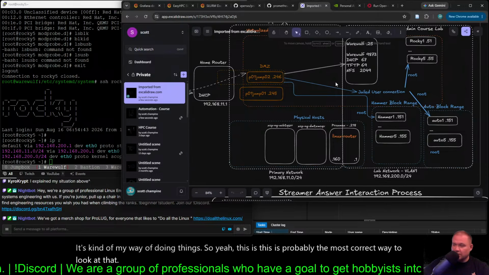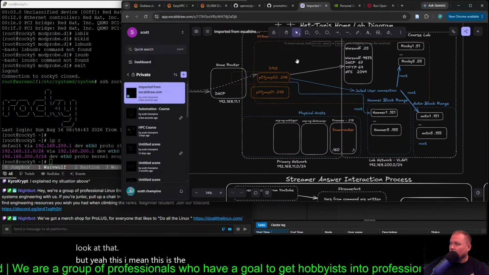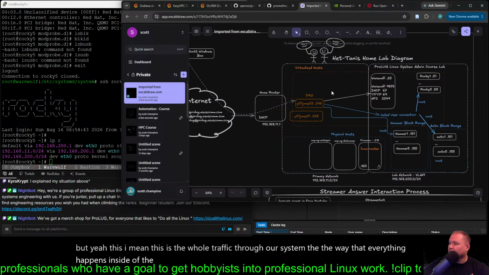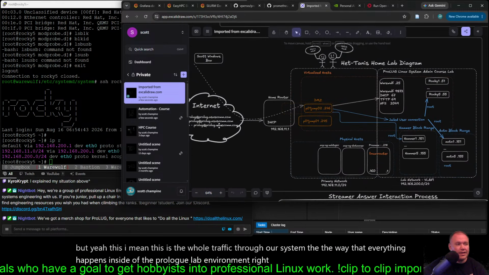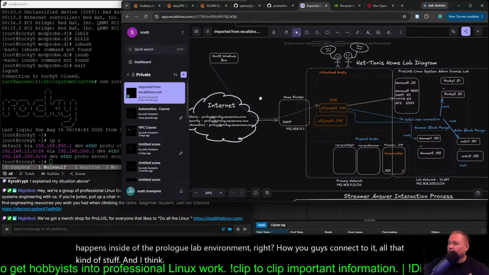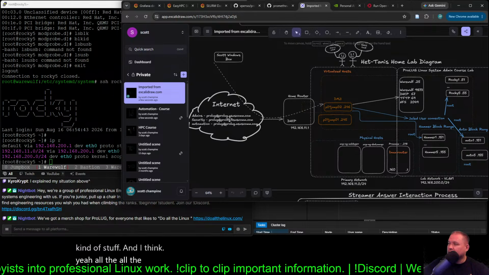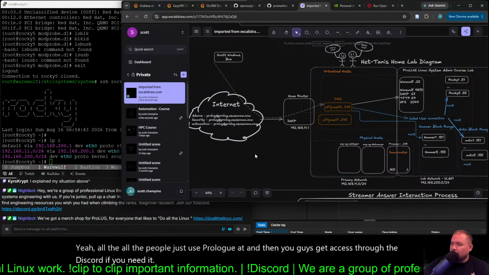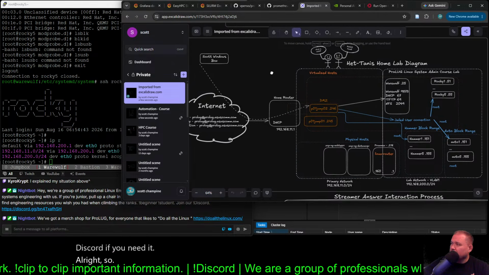But yeah, this is the whole traffic through our system, the way that everything happens inside of the Prolog lab environment, right? How you guys connect to it, all that kind of stuff. And I think all the people just use Prolog, and then you guys get access through the Discord if you need it. All right, so what was I doing today?